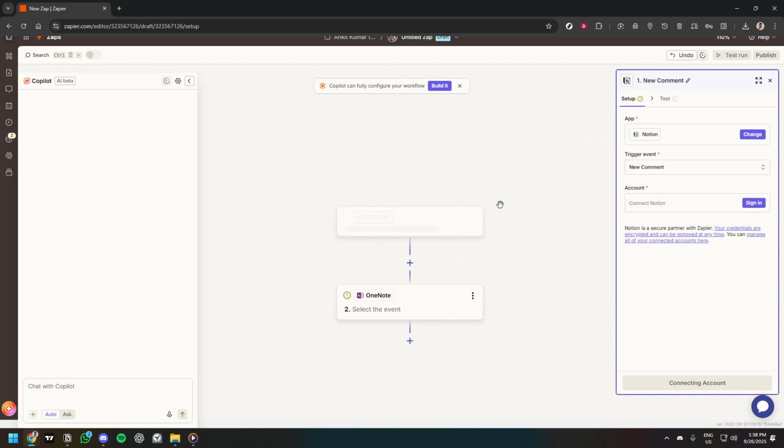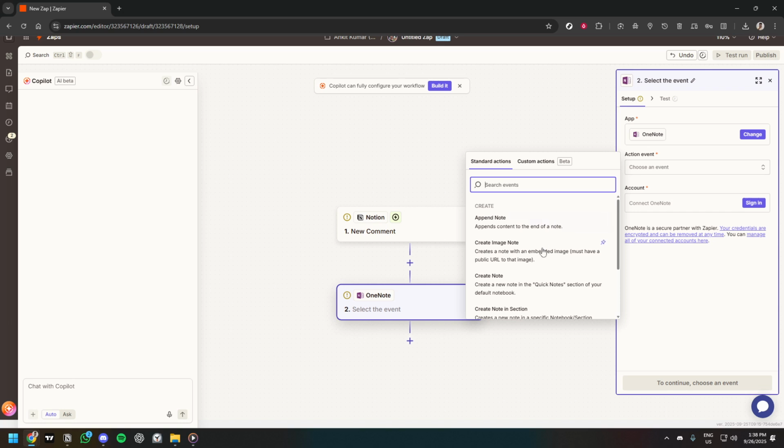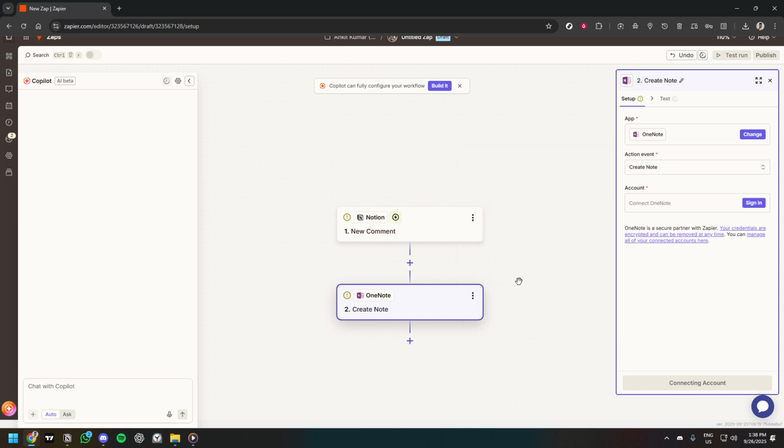For example, a new page in Notion could trigger a note creation in OneNote. Then click on Select the event in OneNote. This allows you to specify what action should be taken in OneNote when the trigger in Notion occurs. With this done, continue to choose an event where you'll finalize the action that happens in OneNote.